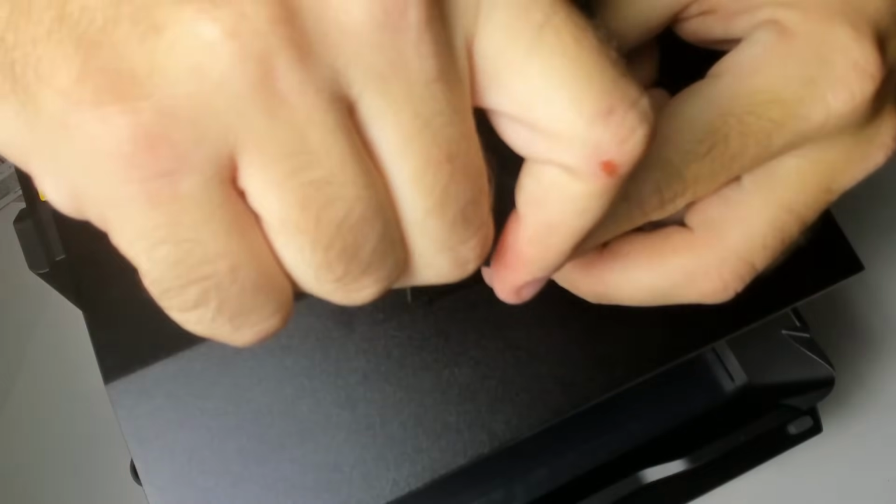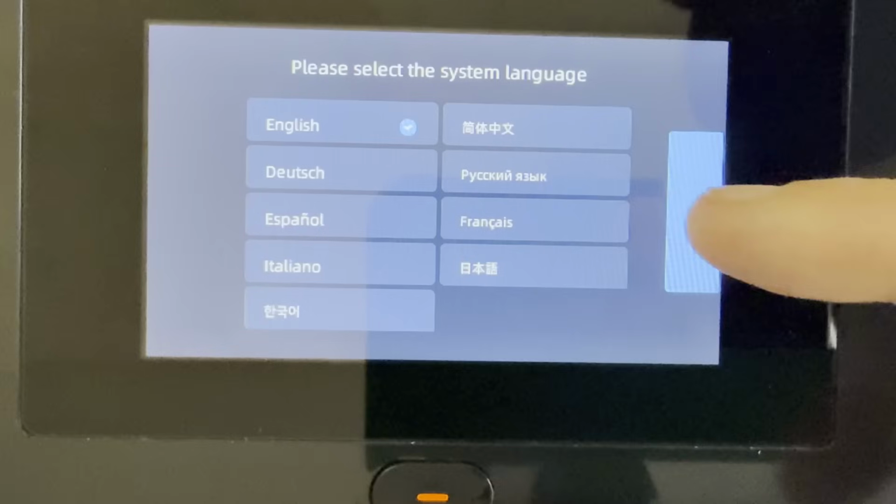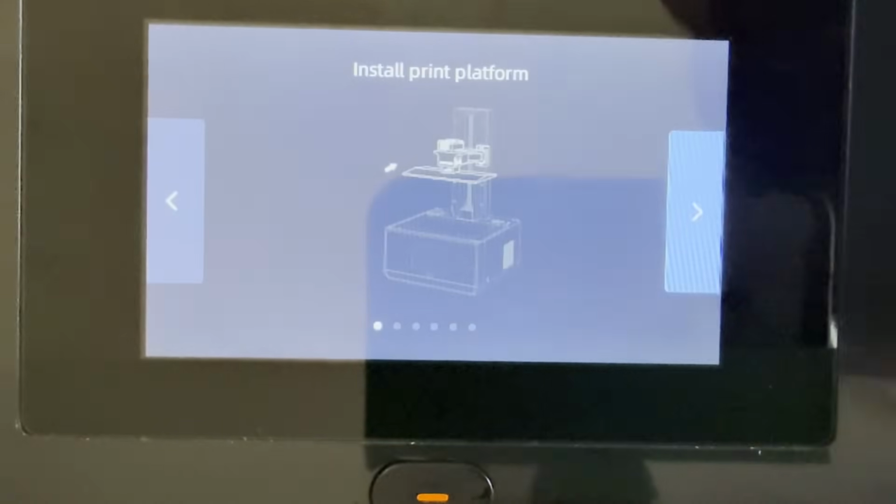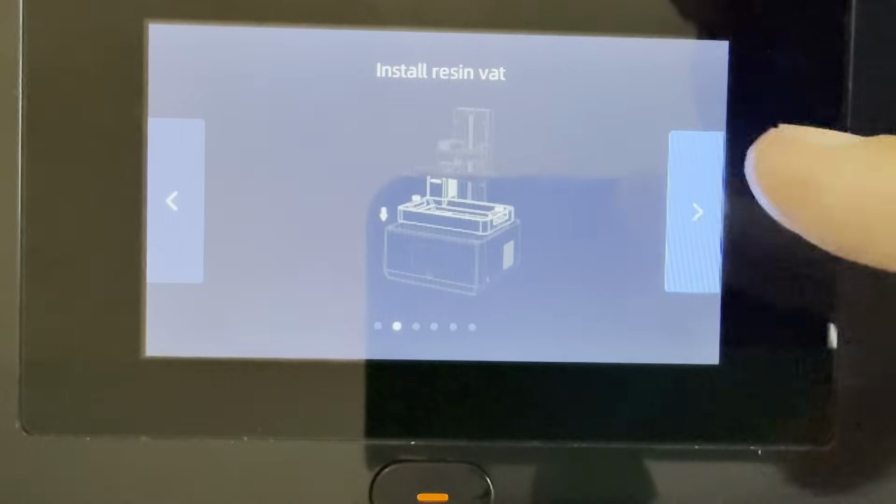So let's just skip ahead to the part where I'm going to plug it in and turn it on. I start the initial setup after turning it on. I already installed the print platform and the resin vat. I haven't poured in the resin yet, but I do need a little privacy while I connect to my network and enter the password.